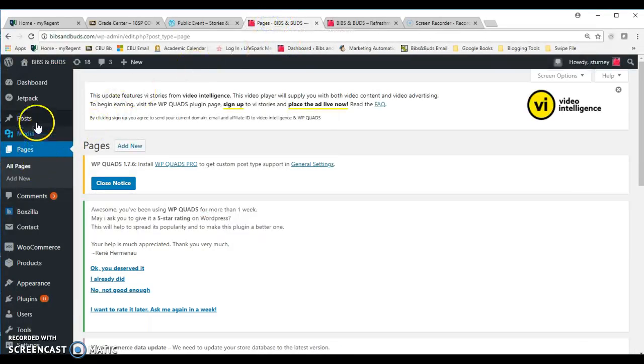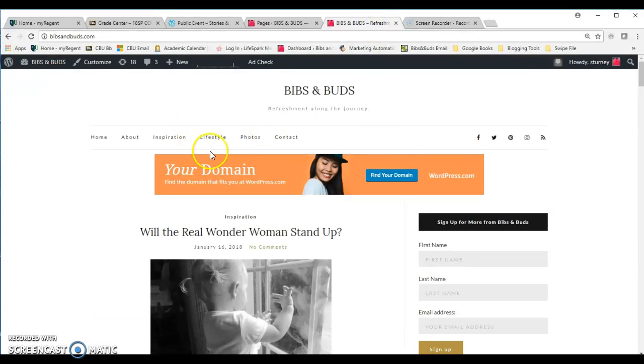So when you want to create a new story, you choose posts. When you want to create a new page on a website, you would choose pages. As you can see here, this is on my website. This gives you an example. These are different pages that I have set up on my website. They're one word, navigation. They show up in your menu on your navigation.